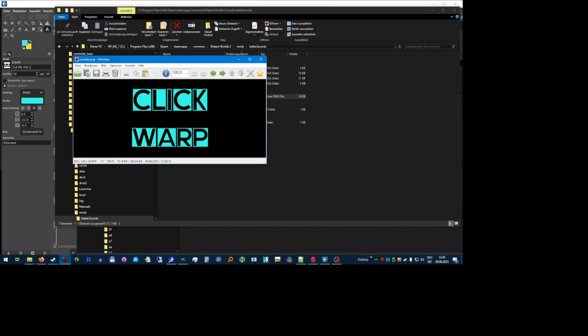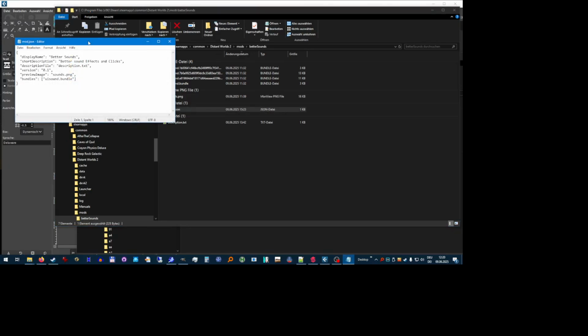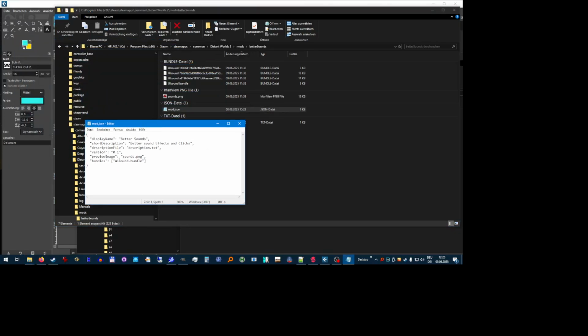This is the icon. And because I did not already upload it, I'm doing it now for you to see how it works. You copy it inside here. In your mod JSON, you say UI sound bundle like this. The rest is not needed.